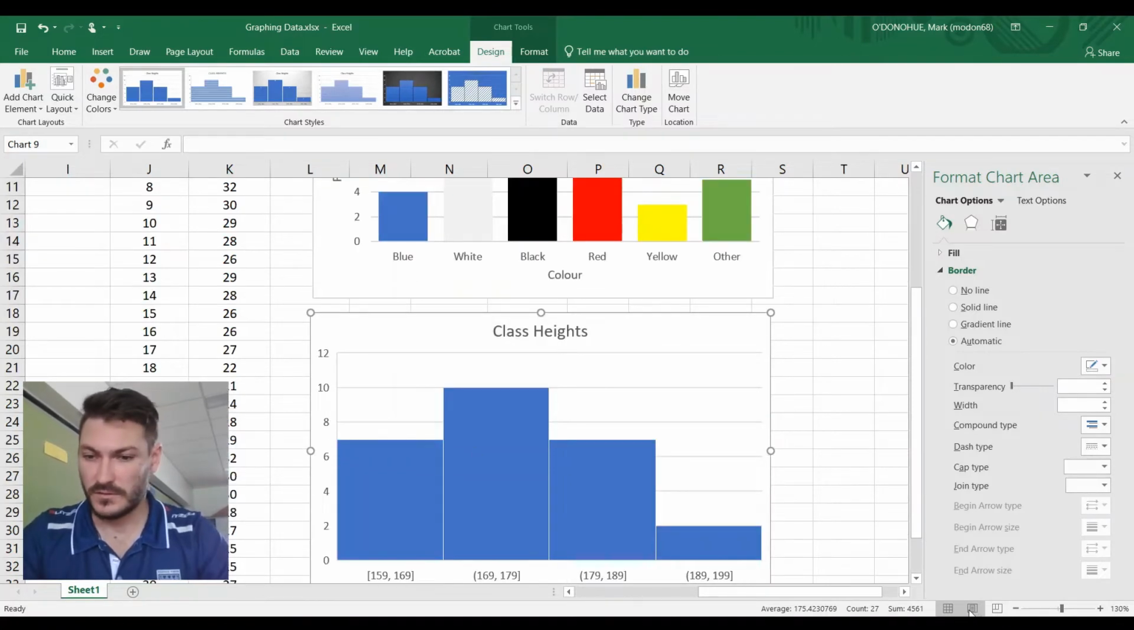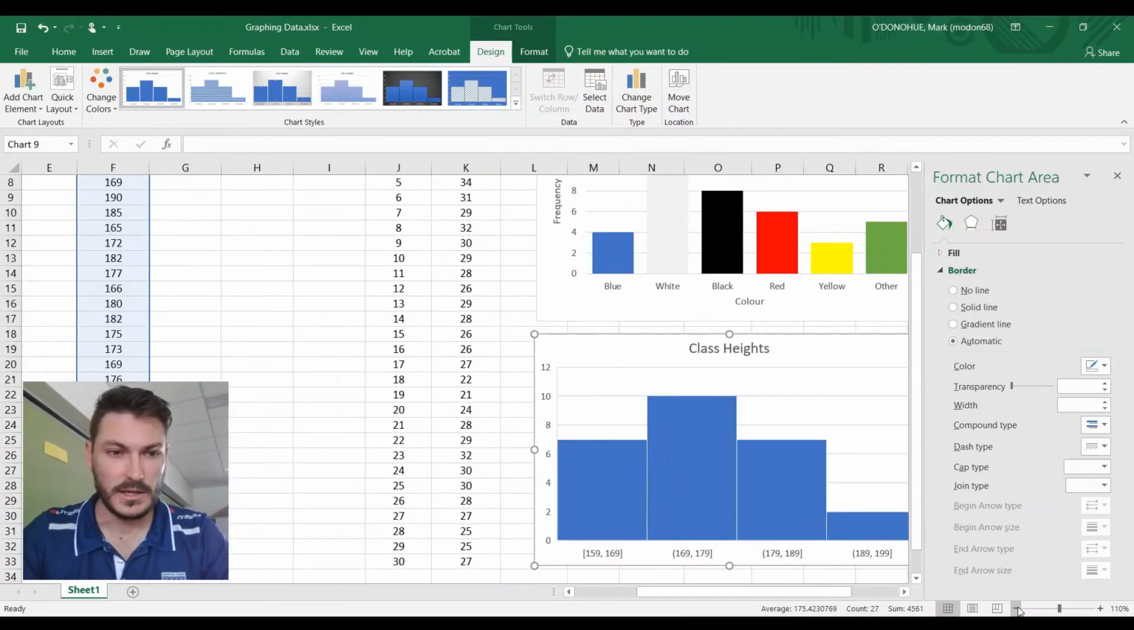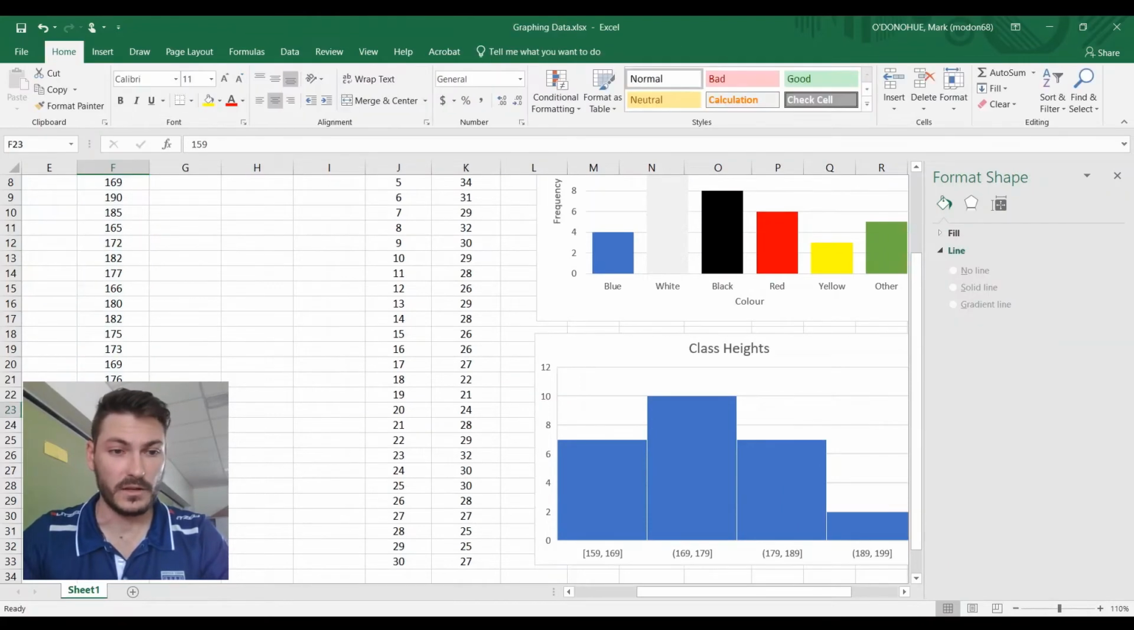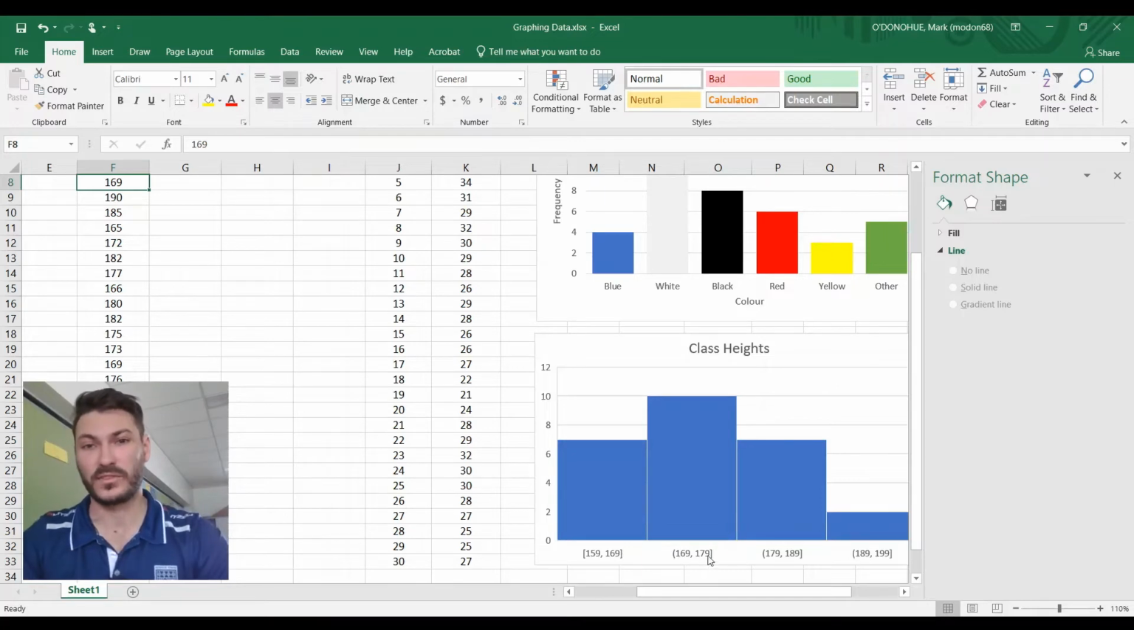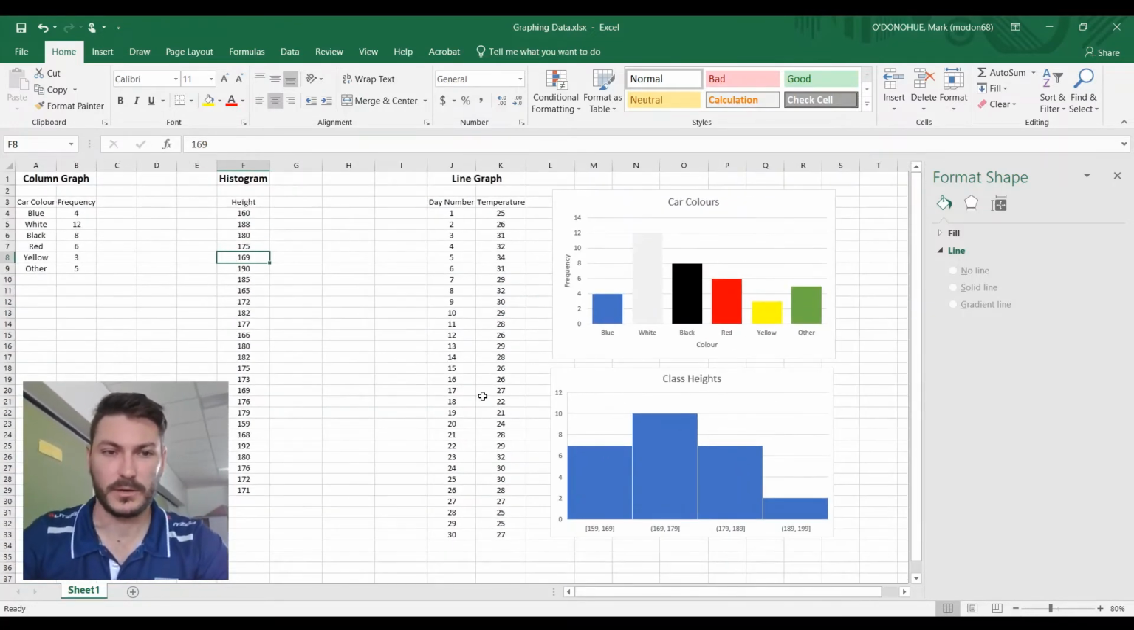So if I zoom out just a little bit, if I've got a 159 here, that is going to be included here. So I think I've got a 169 as well up here. That is also included here. This one includes the 169, but this one over here, because it has the curved bracket, doesn't include 169. It's from anything above 169 up to 179. Just if you were interested in why some are curved, some are square.